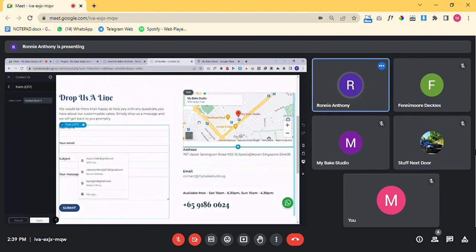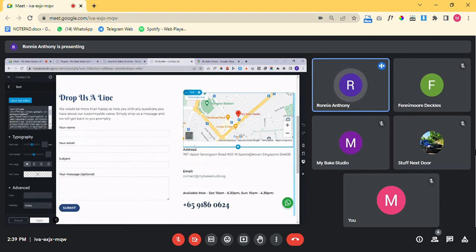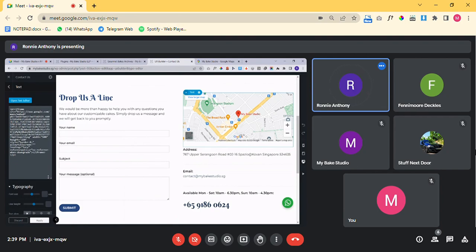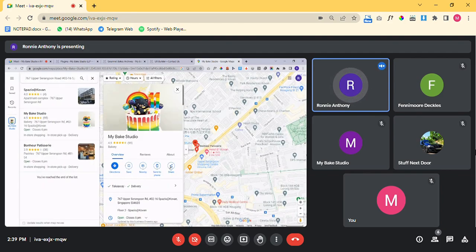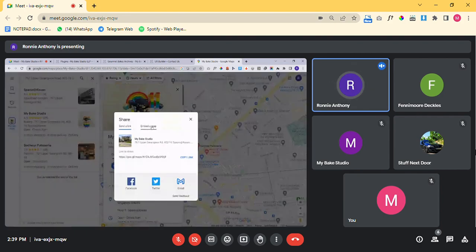And then this one, what do you call it? This embedded map is built using a text element. But the way we add it in is slightly different in that instead of opening the text editor, we put the code within this box over here that you see. Let's say you move to a new location and you want to update the map. All you need to do is go to your current map, the new location, and then click share again. And then you see this embed map.